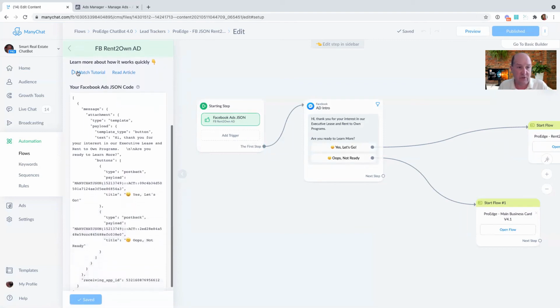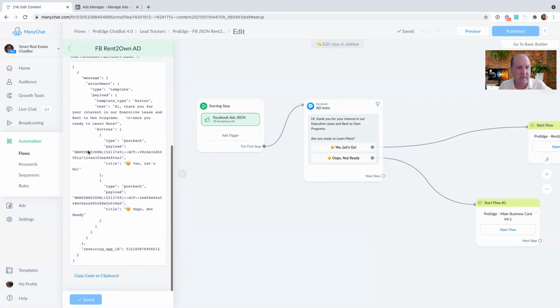And right here, there's a little tutorial, and you can read the article about JSON. But basically, it looks intimidating, but all I have to do is click copy to clipboard, and then I'm going to hop over to Facebook, and I'm going to paste it into that final ad step so that now I can complete that ad and get it out in front of as many eyeballs as I can. So let's go back over to Facebook, and let me show you where to place this code.